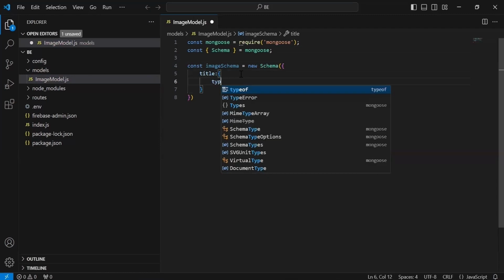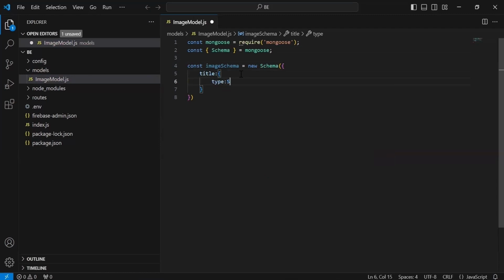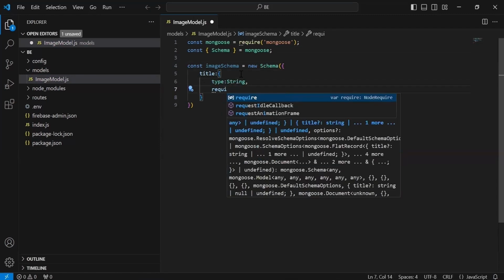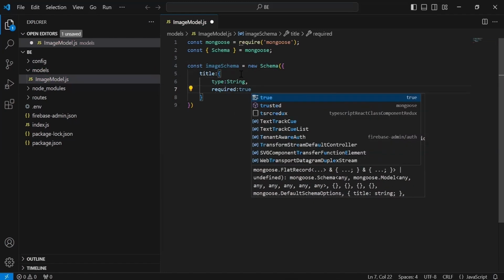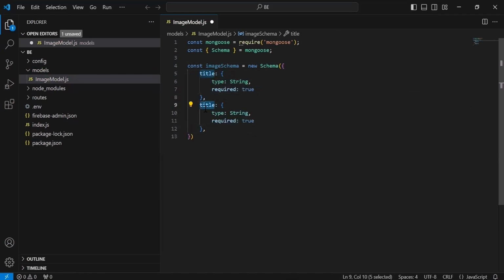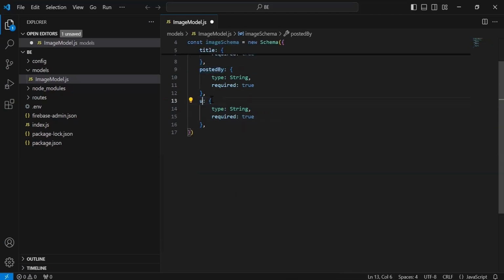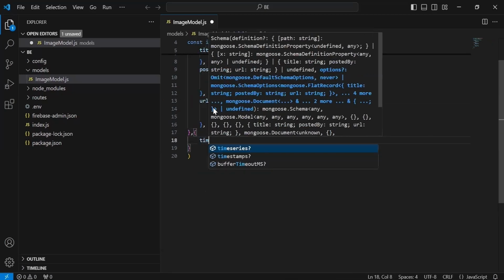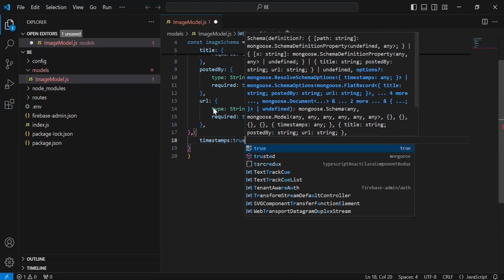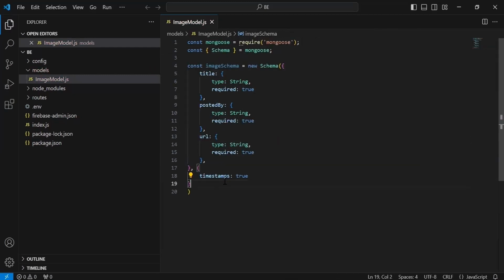So the first that we have a title. That is a type of a string. Let me add here the type. After that, we have a property that is a required. That is a true. Second, we have the posted by. Third, we have the URL. After these, we have a property that is a timestamps. That we have a true. This option automatically adds two additional fields, created at and updated at, to the schema. Mongoose will manage these fields and update them whenever the document is created or modified.